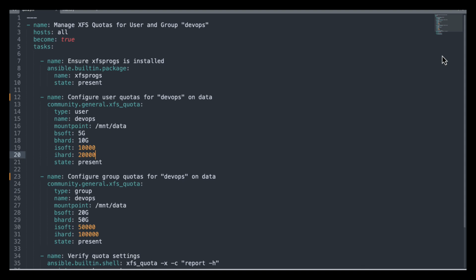First of all, the first task will be to ensure that XFS progs are installed, and we are using the Ansible built-in package module because xfsprogs is more or less a standard among different distributions. I'm thinking about Fedora, Ubuntu, Debian, Red Hat. All these distributions use the same package name.